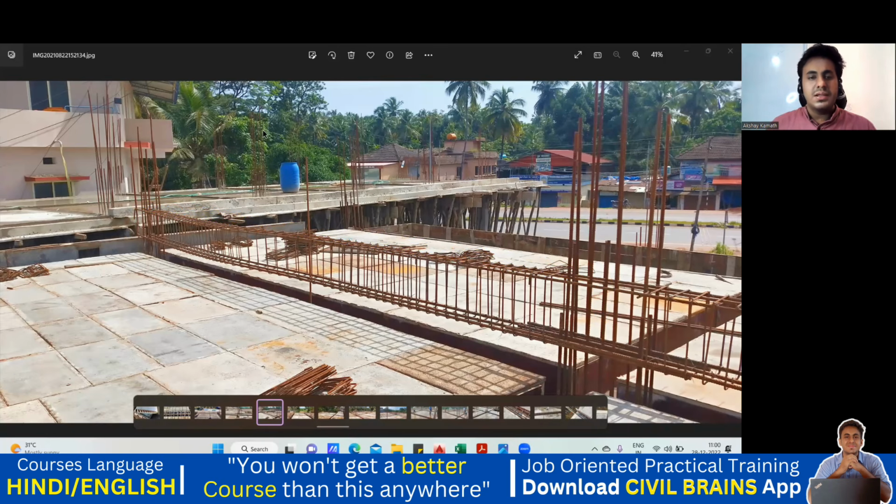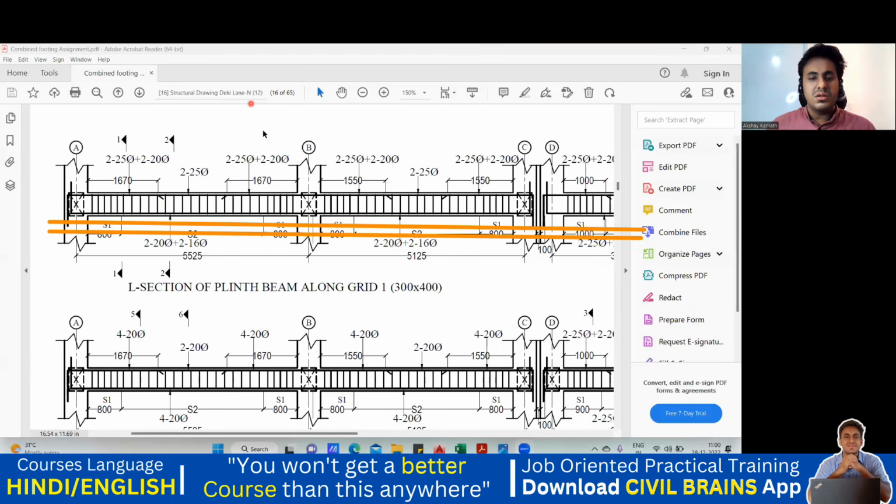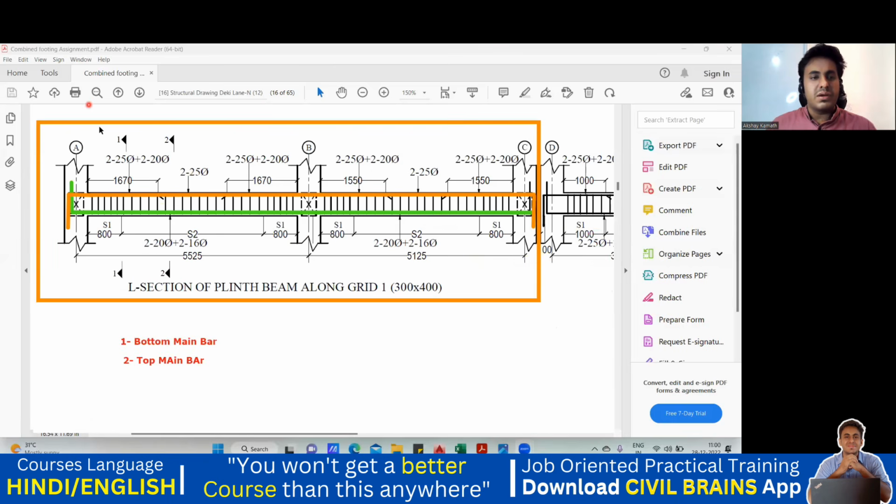Next we'll go back. Then we have something called the third bar, which we usually get. These 2 bars, bottom main and top main, at any cost you are going to get. Then the third one. The third one we get is the top left extra. Remember this, top left extra.